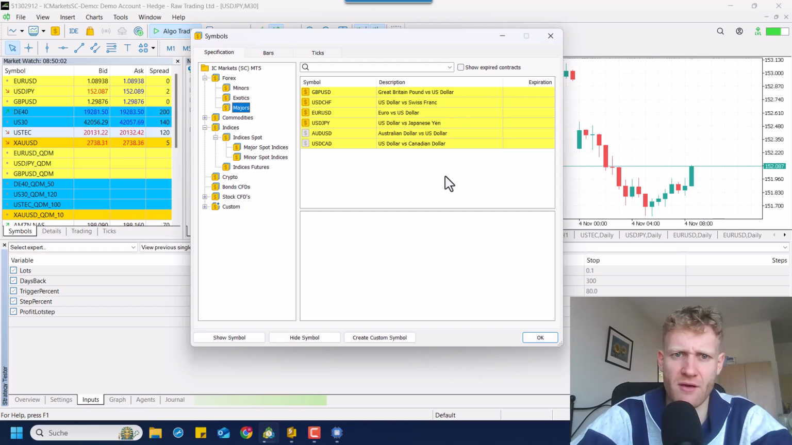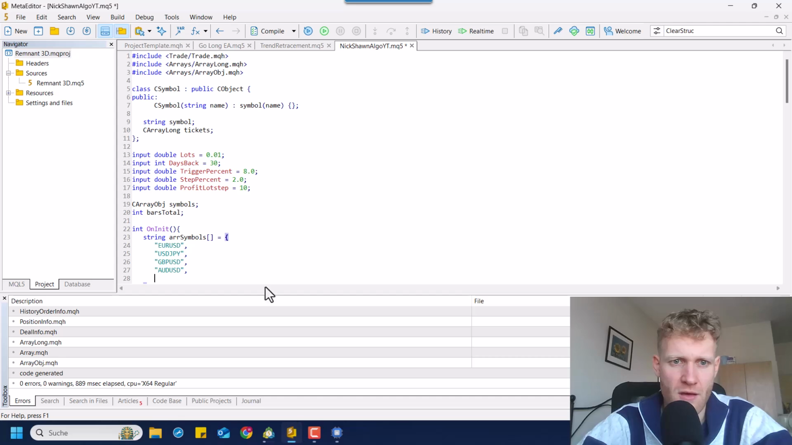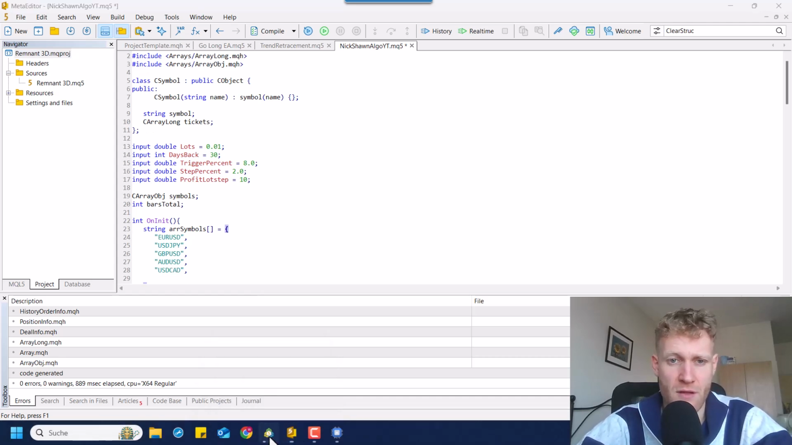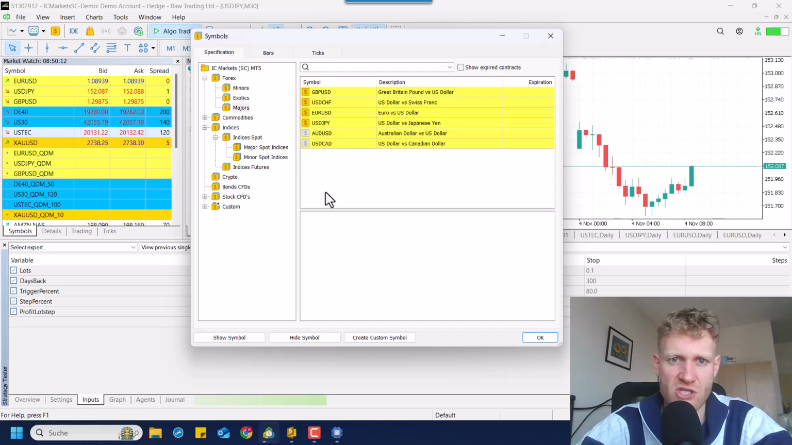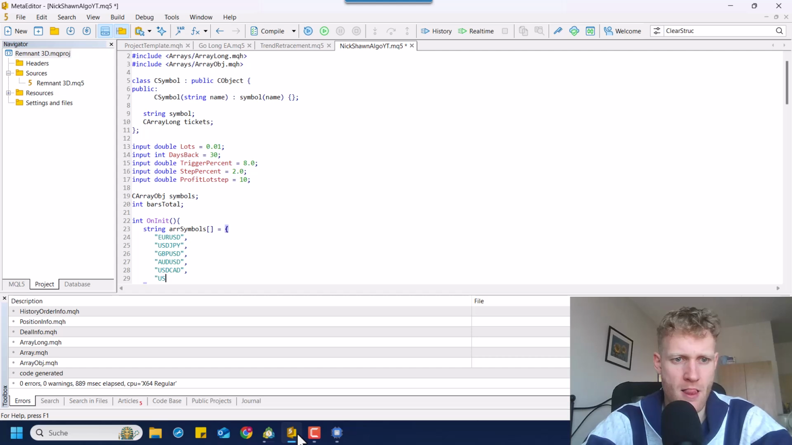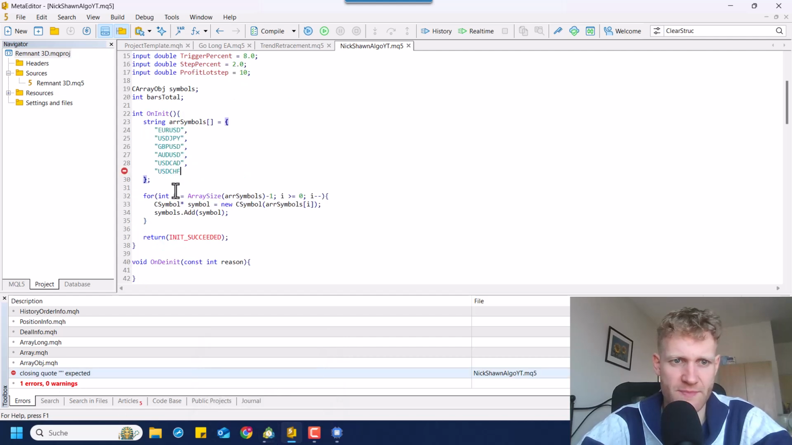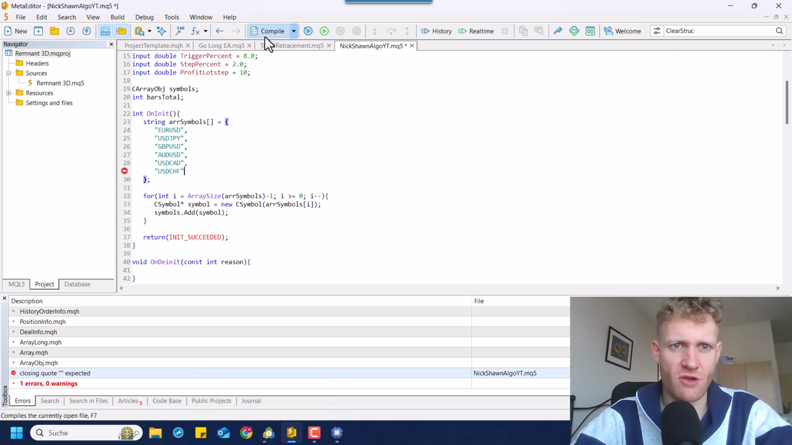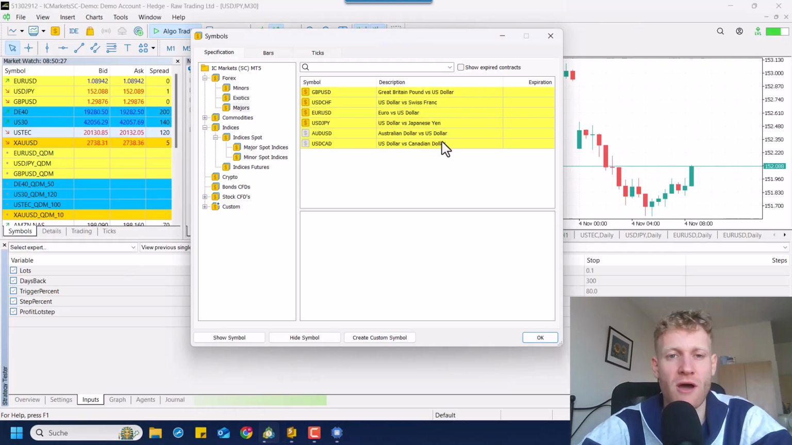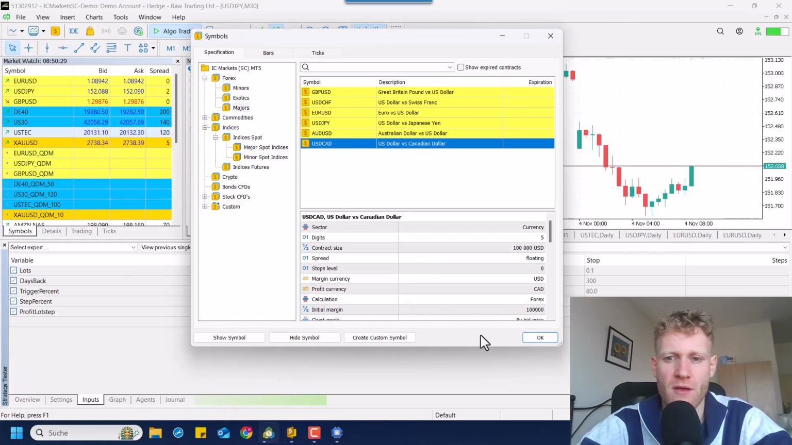Let me add all of the majors maybe. USD CAD. Then we have USD Swiss franc. Like this, so we can add all of these. And closing quote expected. Oh yeah, like this. So this is one last test that I want to do now, and then I will show you the code one more time.